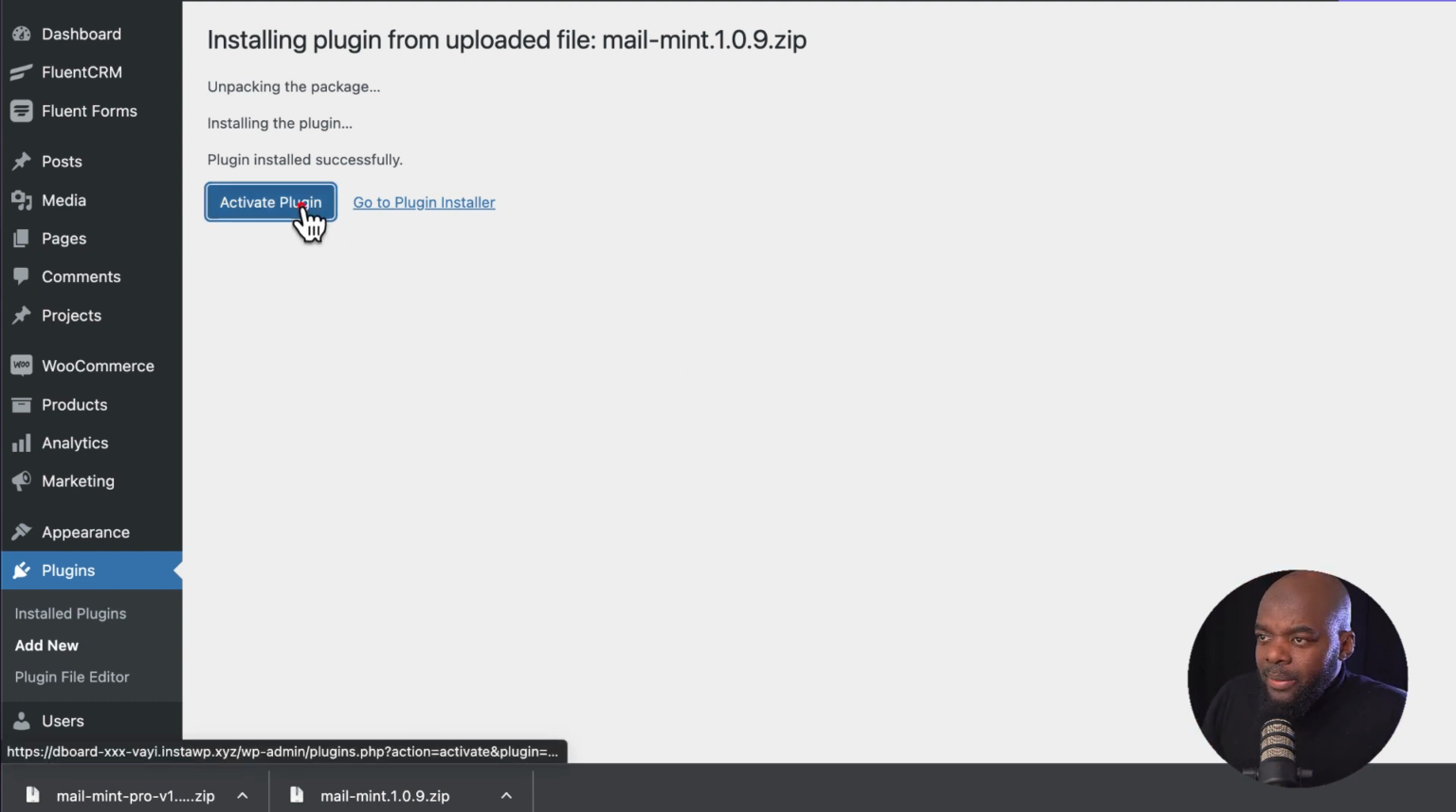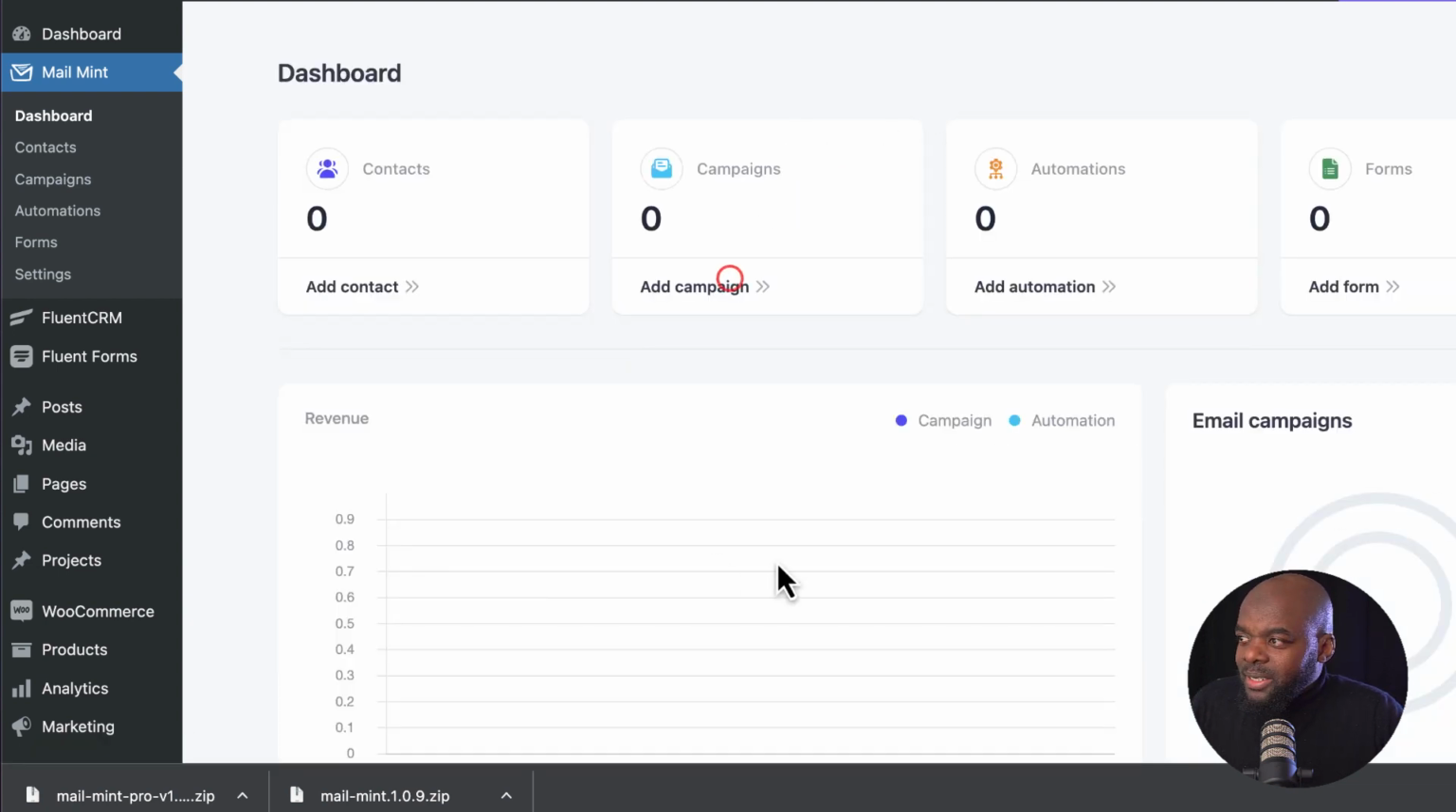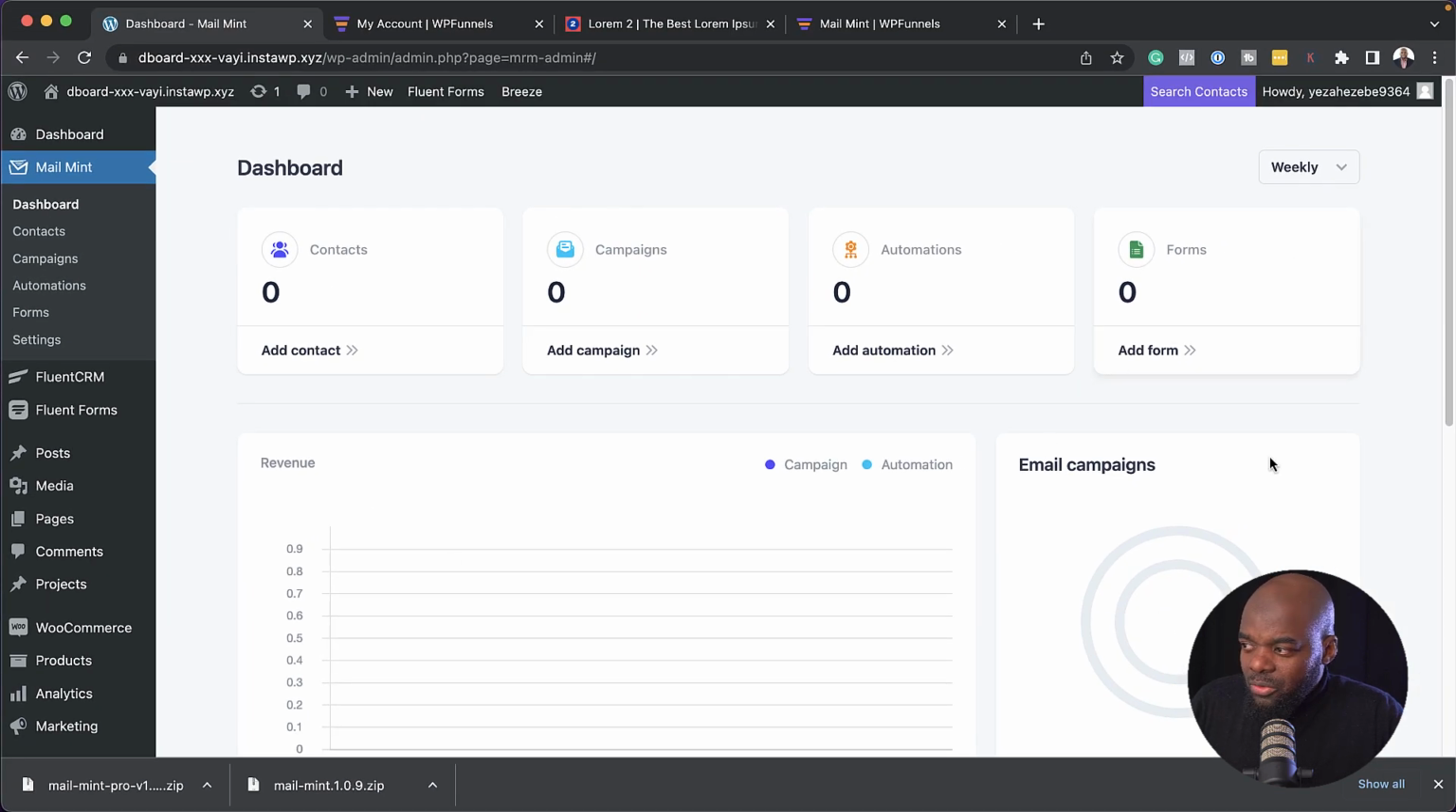Okay, so I want to go ahead now and click on activate. So we have this setup wizard, so we can either skip or continue. I think the best thing is to skip this and then set everything up later on. And now it takes us to our dashboard. And to be fair, just looking at this at first glance, this looks really, really nice.